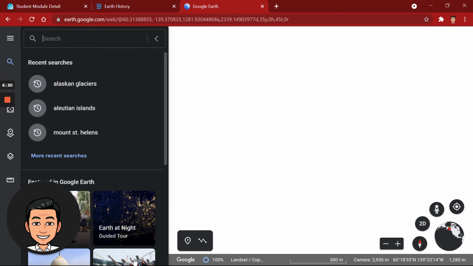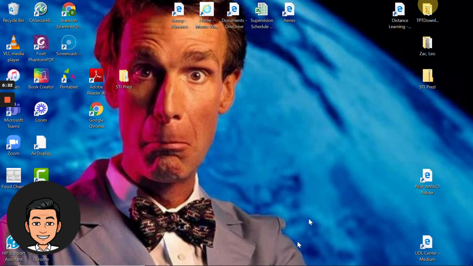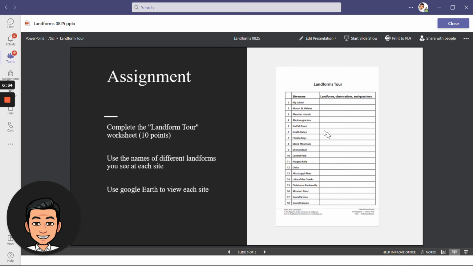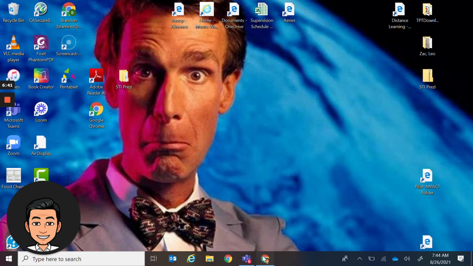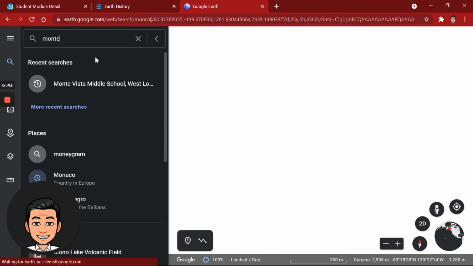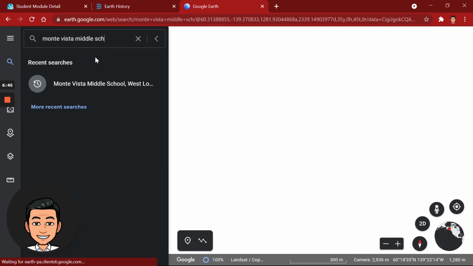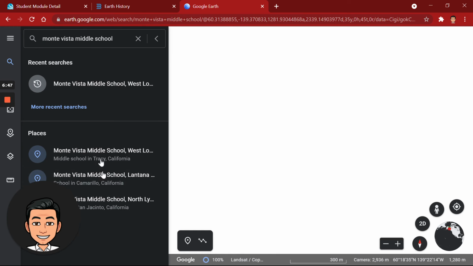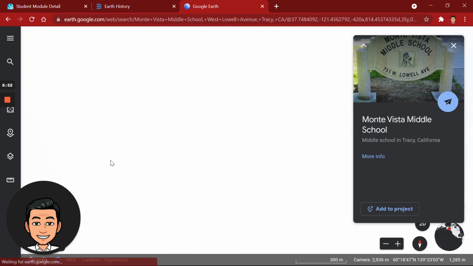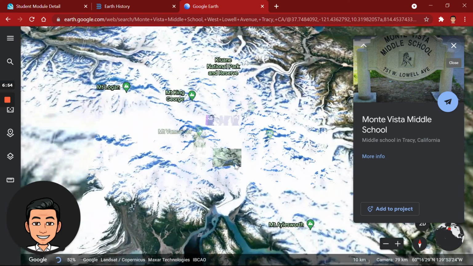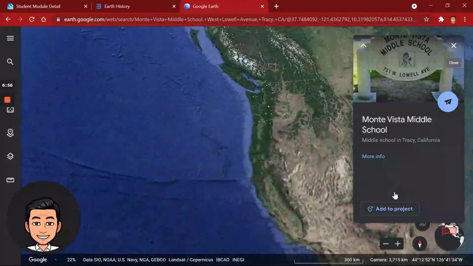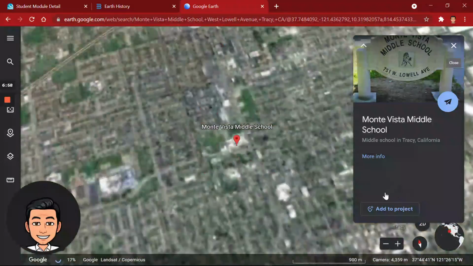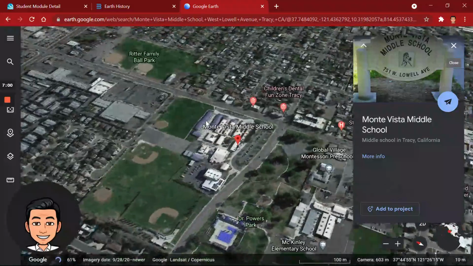So the very first one, if we go back to our Landform tour document, is my school. And of course we're all at Monte Vista Middle School. So when we go here into the search bar, we're going to type that in, and it should give you a few options. We of course are going to click the one in Tracy. And Google Earth will load for us. And so now we just want to look at our site.